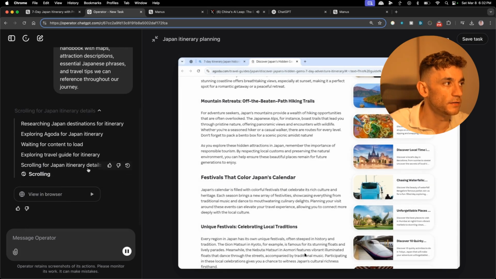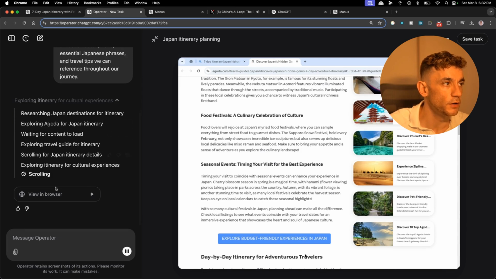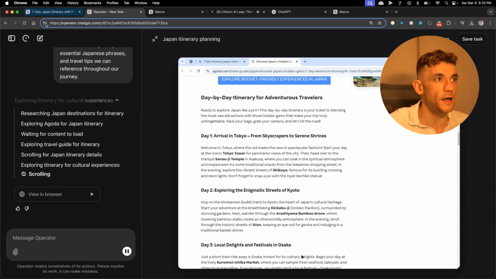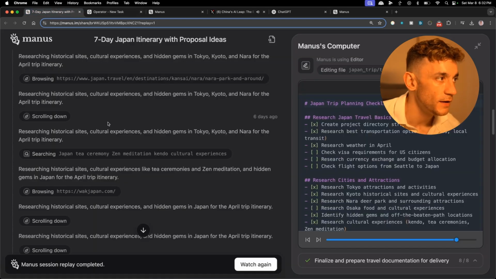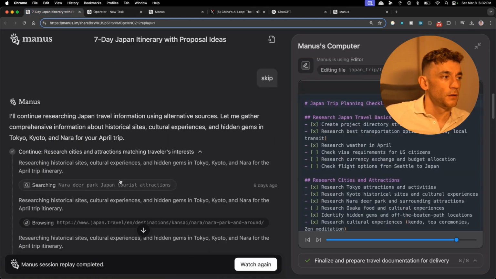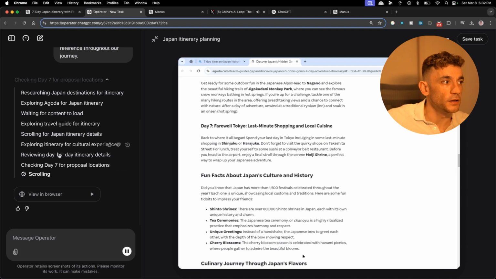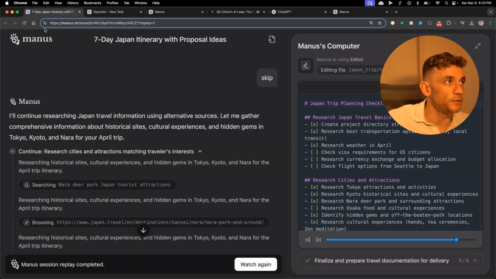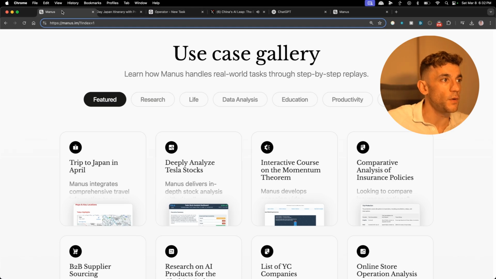Now, if we have a look at the details, we can see what it's doing. So it's researching, exploring. We'll keep this running in the background, and we'll come back to it occasionally during the video and just see how it does. But the way that I've seen this running, this is far more impressive. Now, this is just one demo. Let's have a look at a few others here.